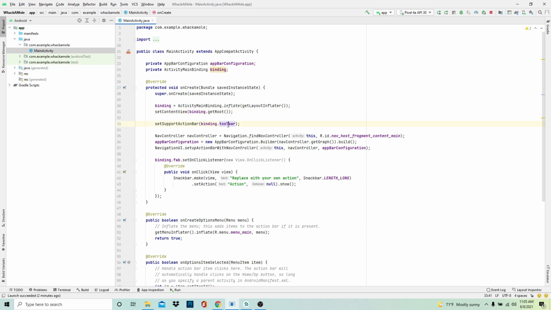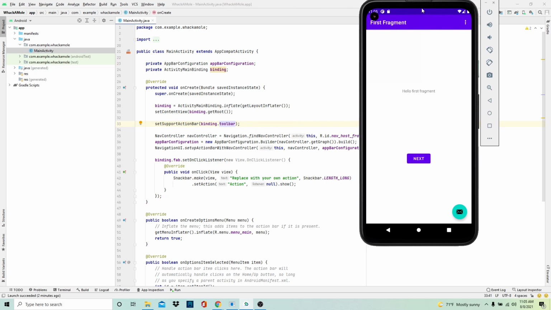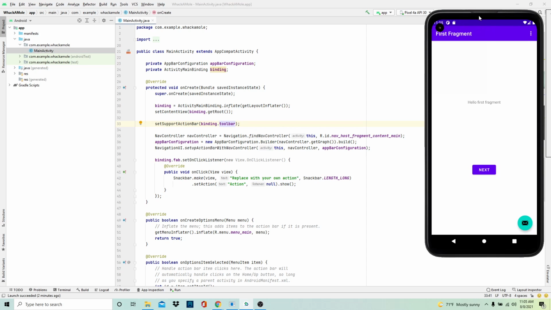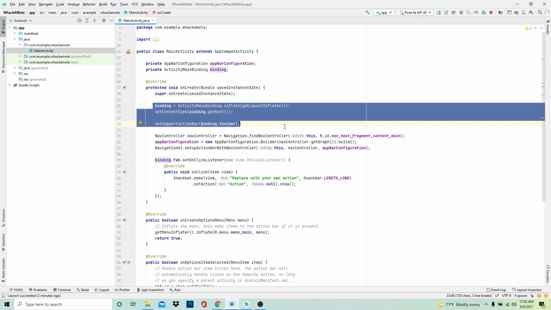Oh, okay. So this is for the toolbar. As you can see, there is a toolbar here. So this is the code that I think is for the toolbar. Yeah, so I think we can delete this also. We don't need this.